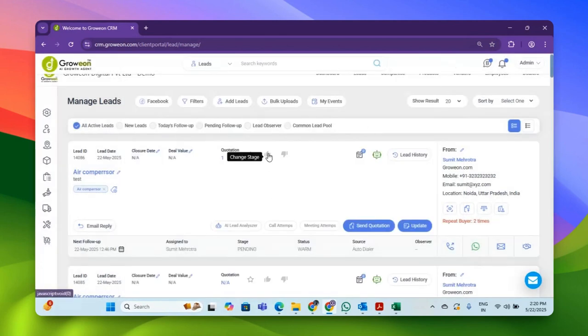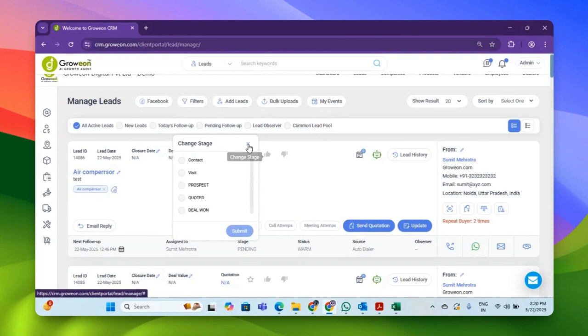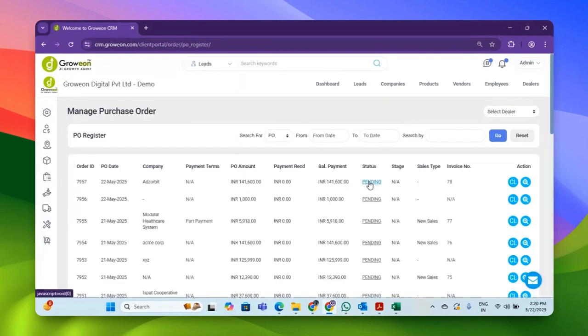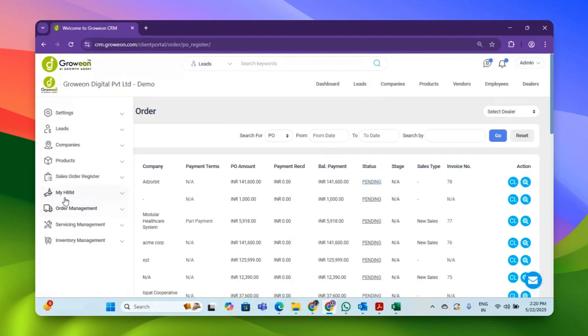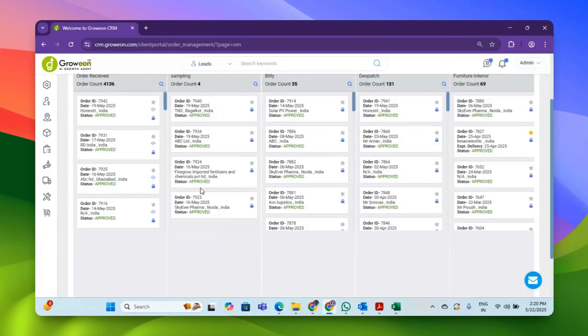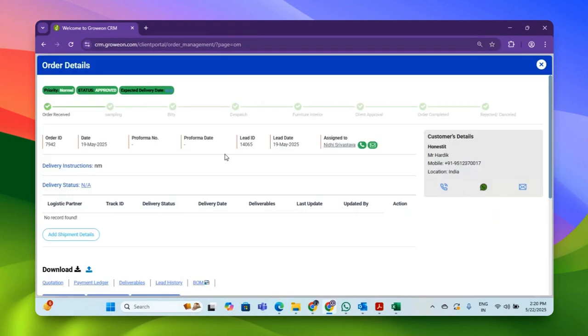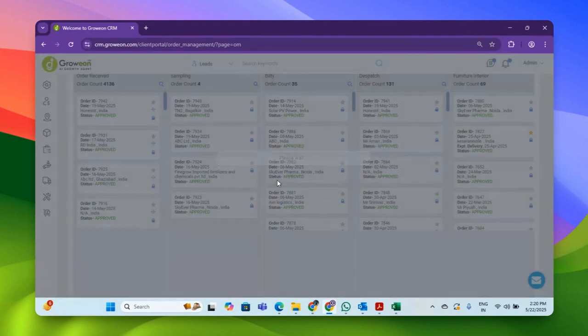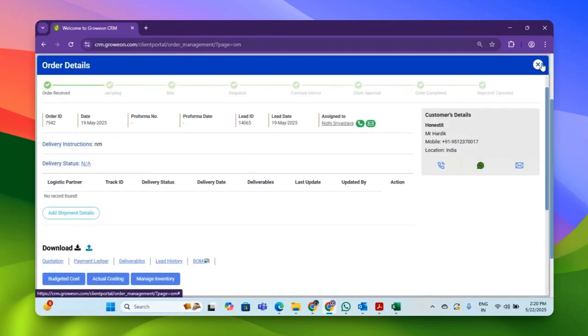Once the quotation is sent and the deal is finalized, the successful deal displays in the sales order register. With just one click, you can convert that deal into an order. You can track order status, payments, delivery stages, and customer communication all in one place. You can even add shipment details and track shipments.